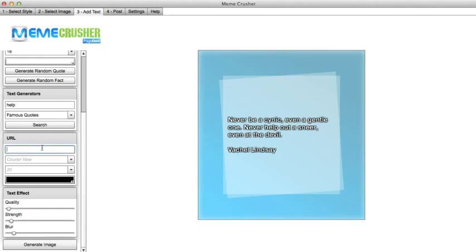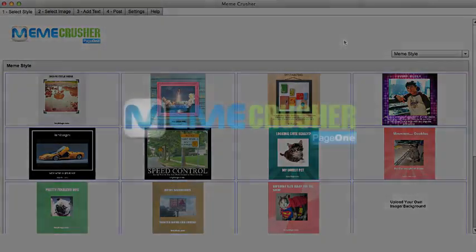And of course, all I need to do then is put in my brand, make sure it's the right color, and that's again ready to post now. And all I do is click on post, and then I post that either out to Pinterest, to Facebook, or to my WordPress blogs. And that's MemeCrusher.